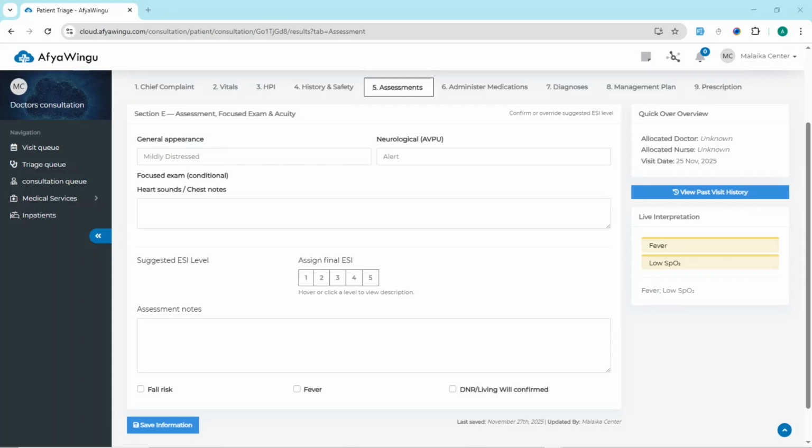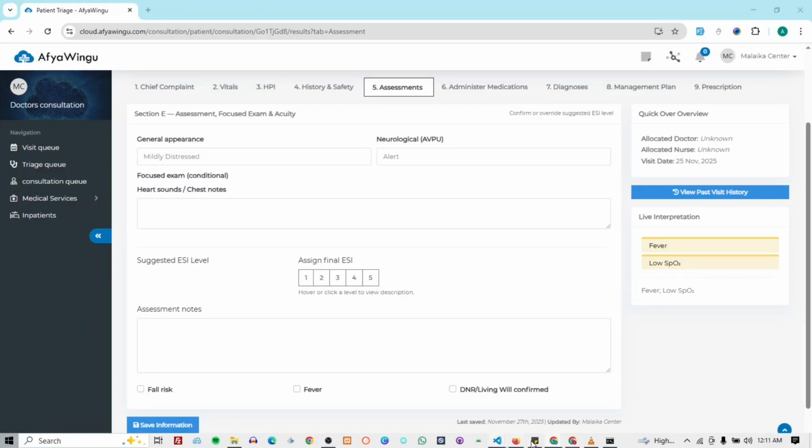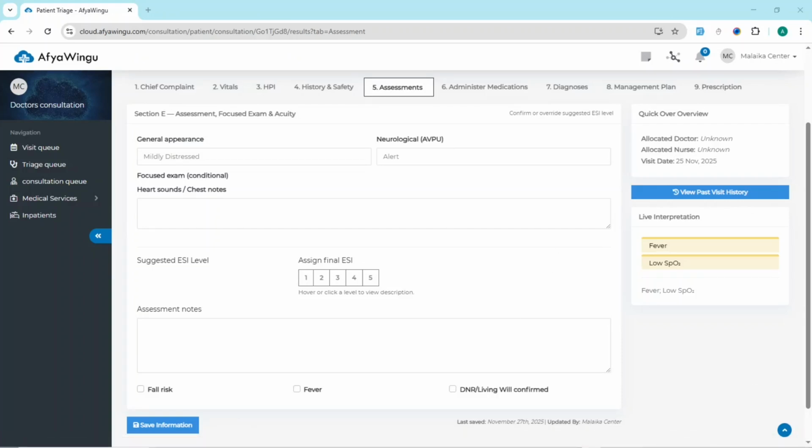3. Focused exam, conditional. This is a free text box for recording specific findings from your physical exam, especially if you noticed something important during triage. Example input: heart sounds, regular rhythm, no murmurs. Lungs, clear bilaterally, no wheezing. Abdomen, soft, non-distended, tender in epigastric region. Tip: only fill this if you performed a focused exam, otherwise leave blank. Keep it brief and factual.